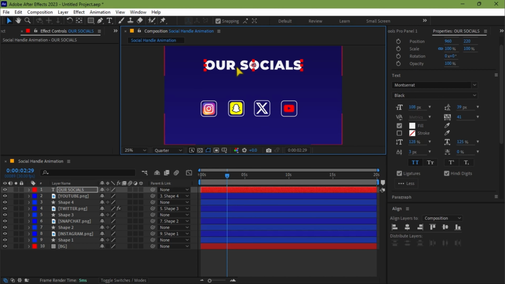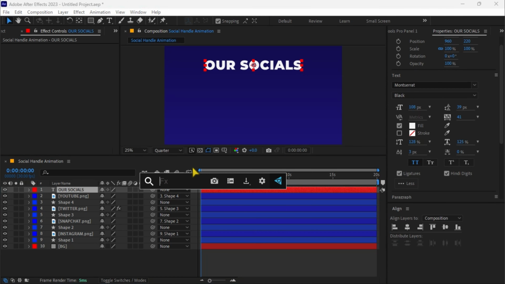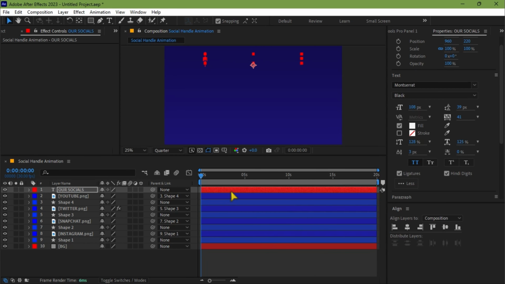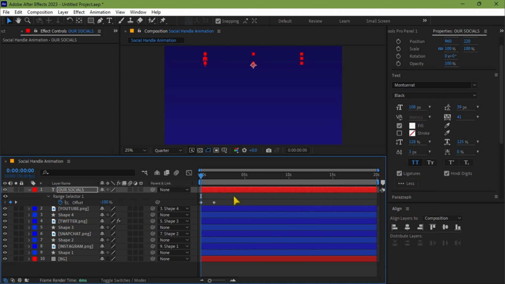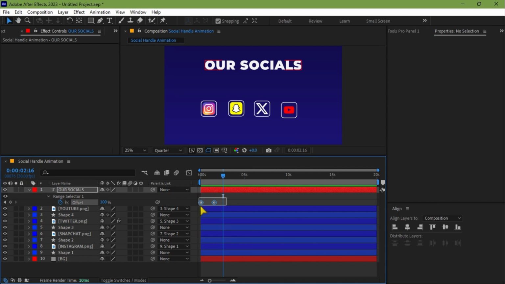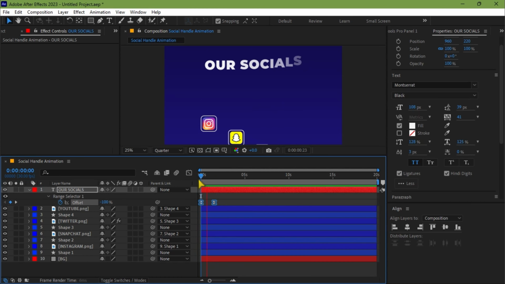So we want the text to appear first and the icons to appear after. Make sure to select the text layer. Now let's add the preset Slide Down by Character. Now hit U to see the effect keyframes, and let's see our animation. It's awesome. Select the keyframes, hit F9 for easy ease, and let's see our animation.